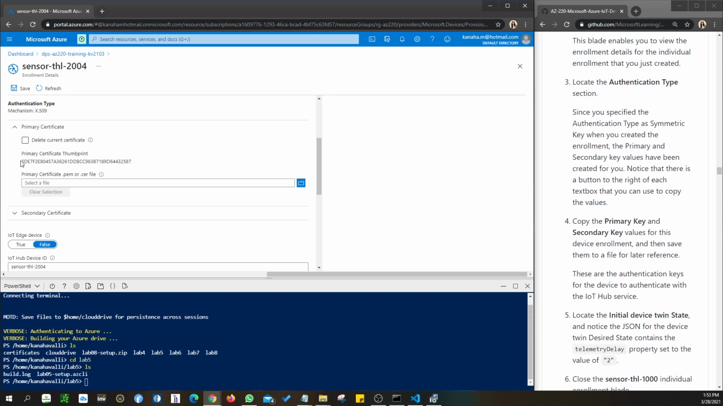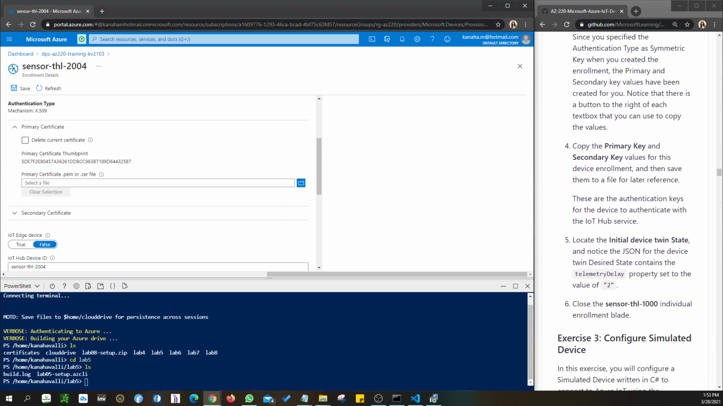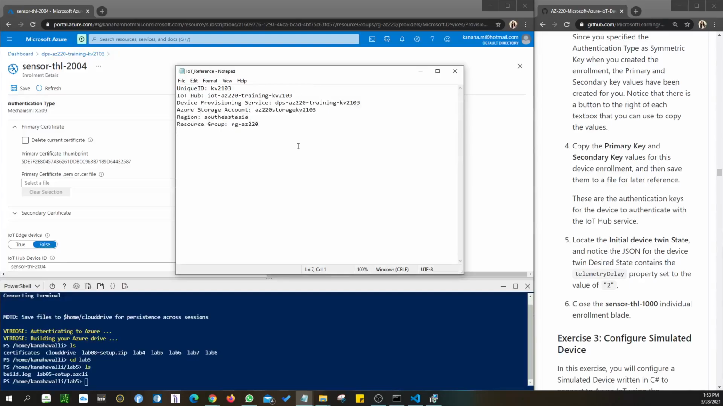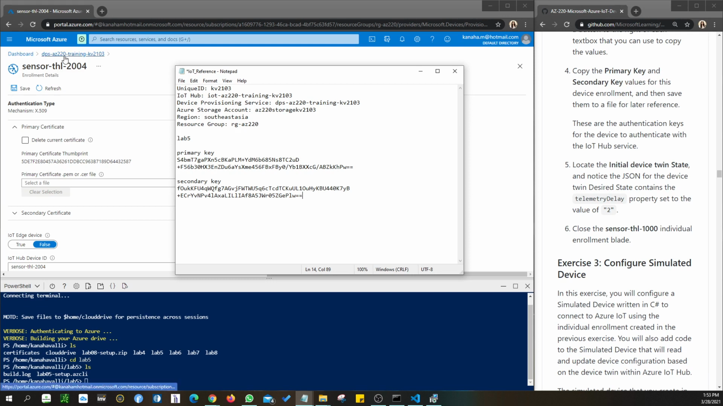And then what you have to do is copy the code. Remember the earlier code? Copy the primary and secondary code. So in my case, I have copied the primary and secondary code for lab 5. Although I have deleted it, I can show you how it will look like. It looks like this. Okay, and then you close. You copy it and then you close the whole thing.